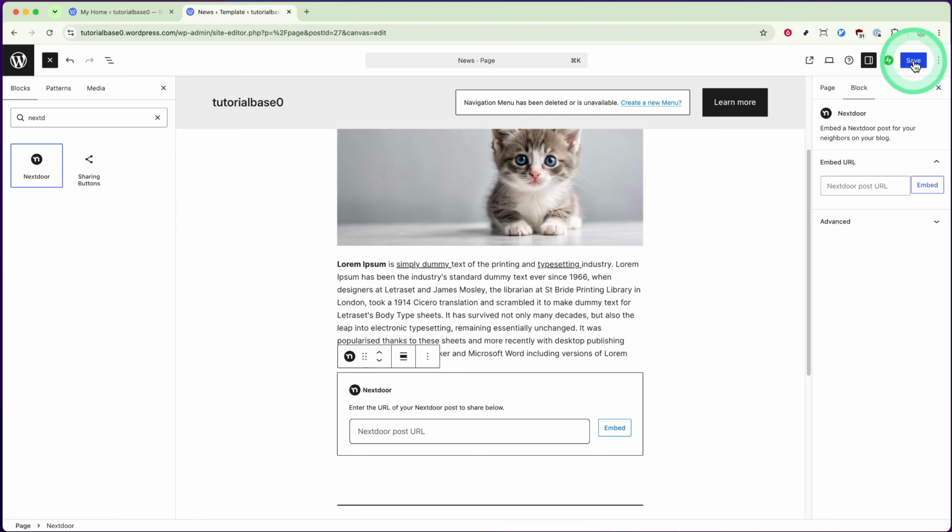And there you have it. You've successfully integrated Nextdoor into your WordPress site. By following these steps, you've made it easier for your site visitors to connect with your Nextdoor community and enhanced your website's functionality.